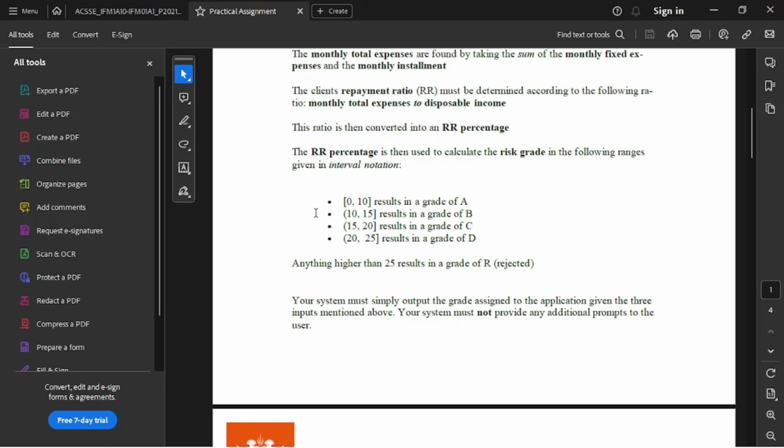So here it means that if the RR percentage is greater than or equal to 0 and also less than or equal to 10, then the grade is equal to A. And then you can do an if else if, it depends. I mean, if else if else.